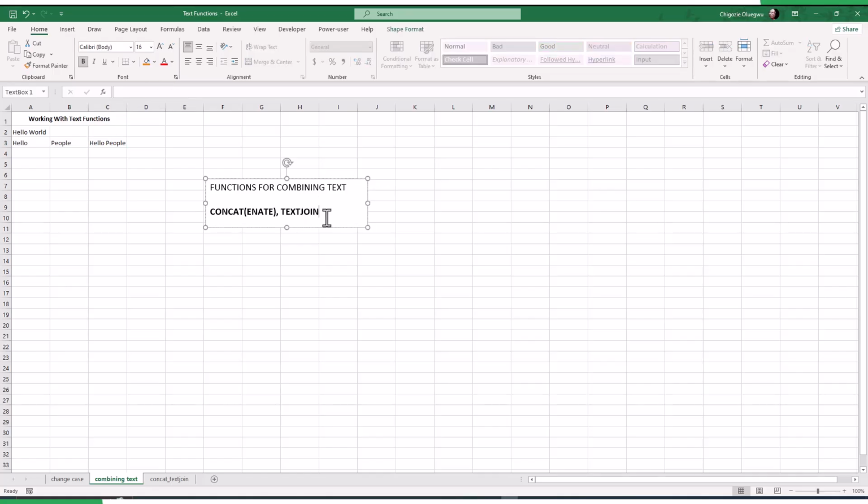Now let us practice with the TEXTJOIN function. For example, I select this cell and type equals TEXTJOIN. Now the TEXTJOIN is going to take a delimiter. The delimiter is the separator. For example, if I want to separate the text with a comma, I type it as a string like this. You can see another argument that says ignore empty. If you have an empty cell, it is going to ignore it if you pass TRUE. For example, if I'm using cell references, it is going to ignore the empty space.